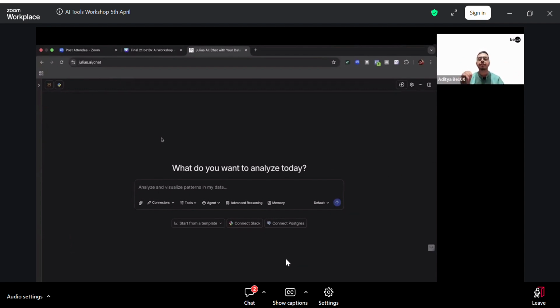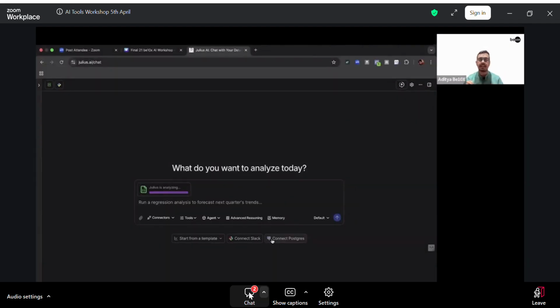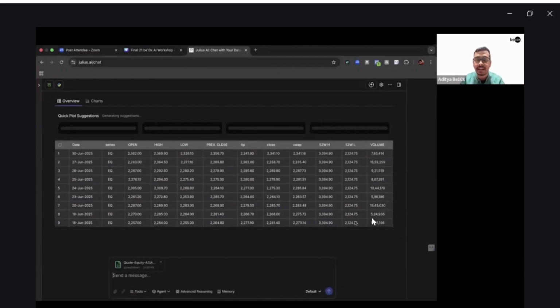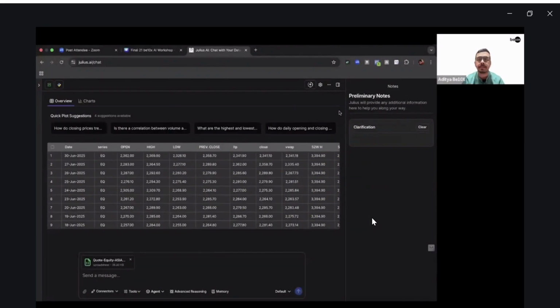Once you create a free account for yourself, you will be able to see a screen like this. What you need to do is attach the data set that you want to analyze. I want to analyze this Asian Paints equity data, which I showed to you. So I'll simply attach this particular data set and let Julius read it. Julius has read this particular data set.